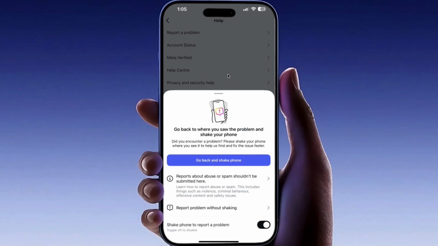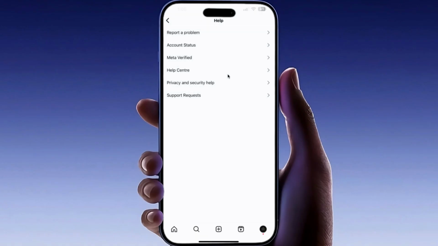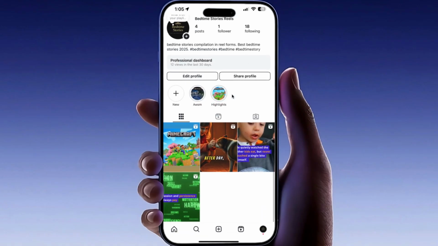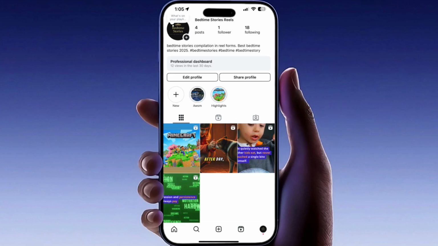And that's it. By following these steps, you'll be able to fix most Instagram monetization issues. That is how to monetize Instagram: 6 issues and requirement rules to earn money.